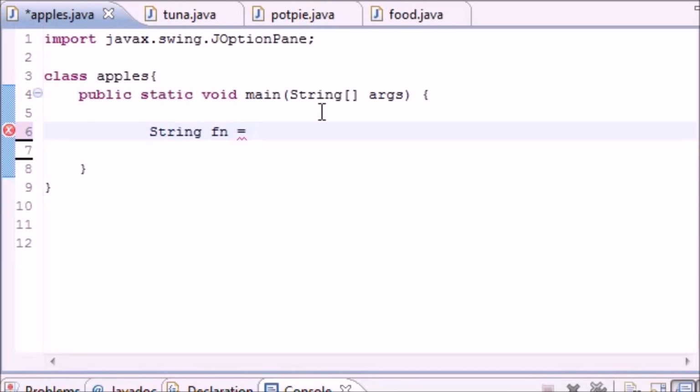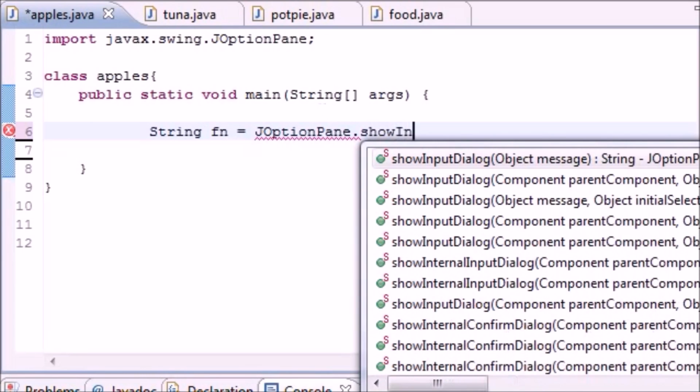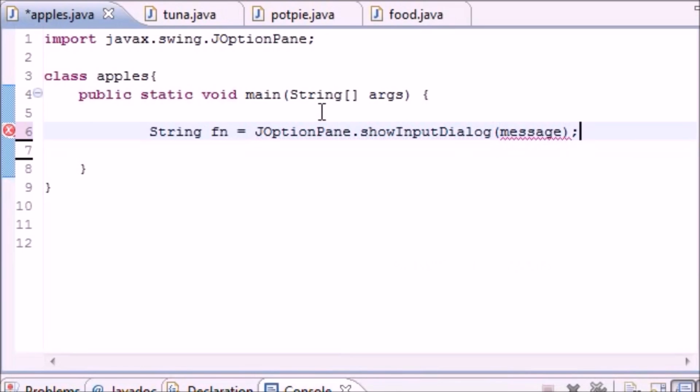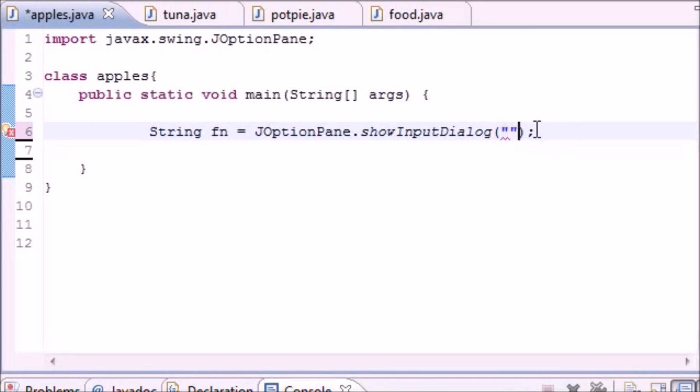Now what you need to do is call the class, JOptionPane, use the dot separator, and the method for an input dialog is showInputDialog. It's going to take one parameter, which is the message, the prompt you want to tell the user. So we just put in a string, enter first number. Now whatever they enter into that first box is going to be stored in the variable fn.